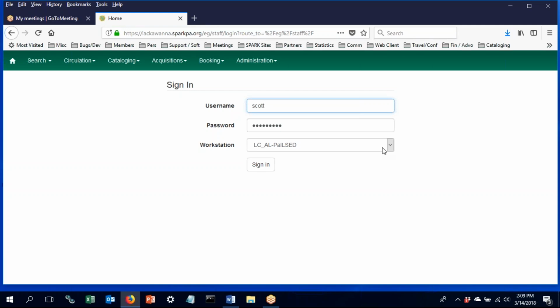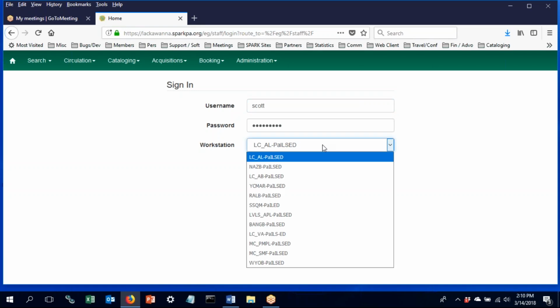The first time you go in, you'll be asked to set up a workstation. It prompts you to register a workstation. Mine's been registered already, and so you can do that and associate it. Call it what you want. Mine is called Pales ED, and it's associated with LC_AL. That library is the Albright Memorial Library in Lackawanna. Because I do a lot of troubleshooting, you can configure your web client installation on your particular browser for multiple workstations. I'll show you that near the end.